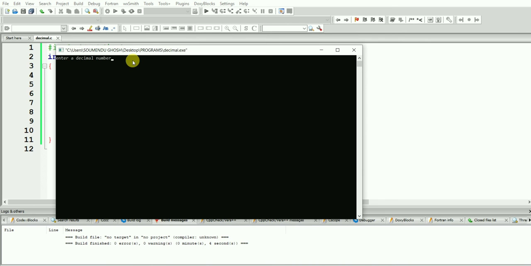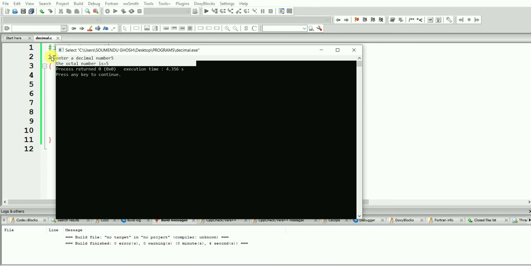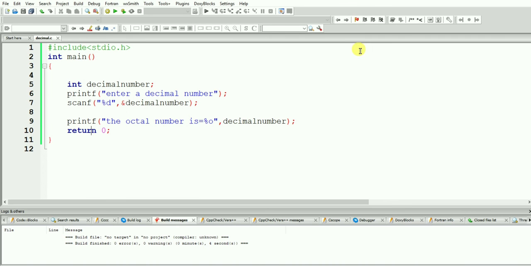It is taking some time. I am taking 5 as the decimal number. This result will be 5 in octal. If you want to do it yourself in your copy, 5 decimal number to octal number, it will be 5. Okay, understand? Now I am going to do vice versa. Decimal number to octal I already made. Now I discuss octal number to decimal number.